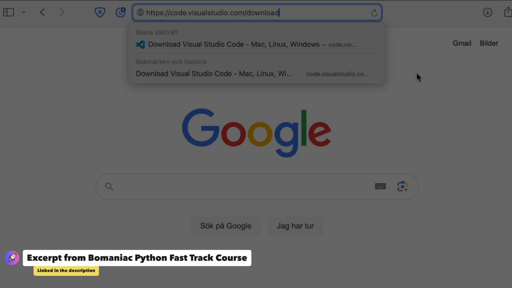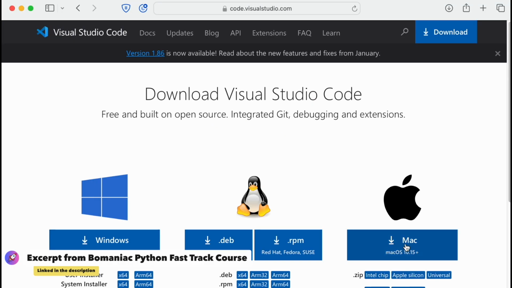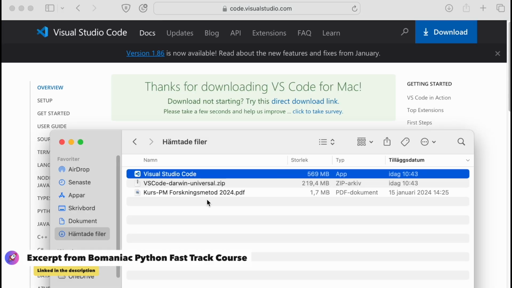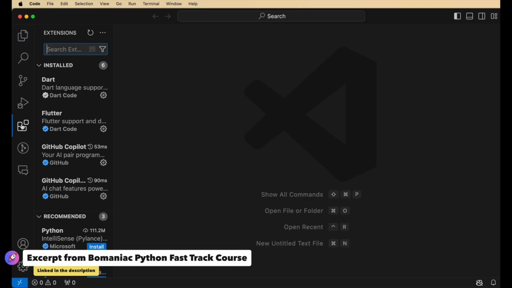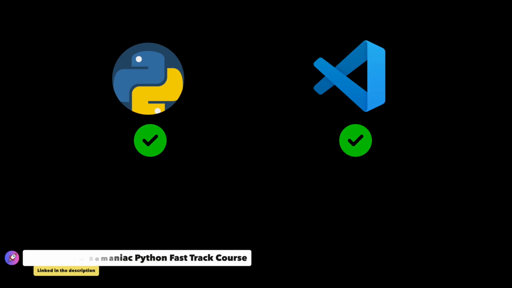To download it, go to code.visualstudio.com/downloads and download and install the one for your operating system. Then, once you're set up, go to extensions and install the Python extension. This will allow VS Code to understand Python. That's all we needed to do to get set up.